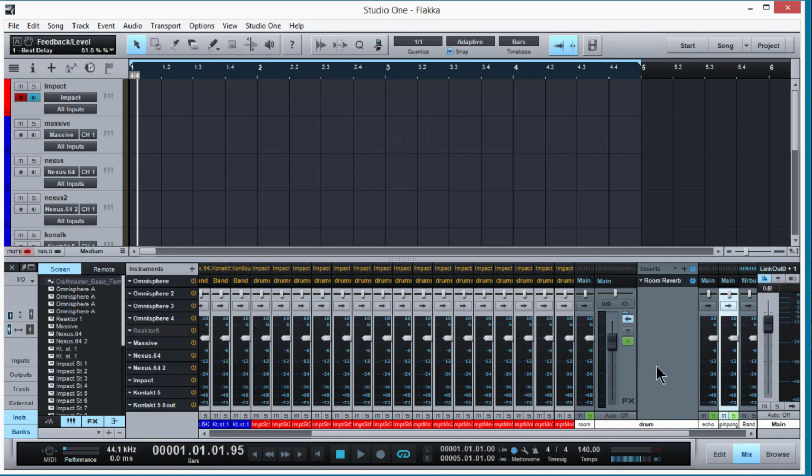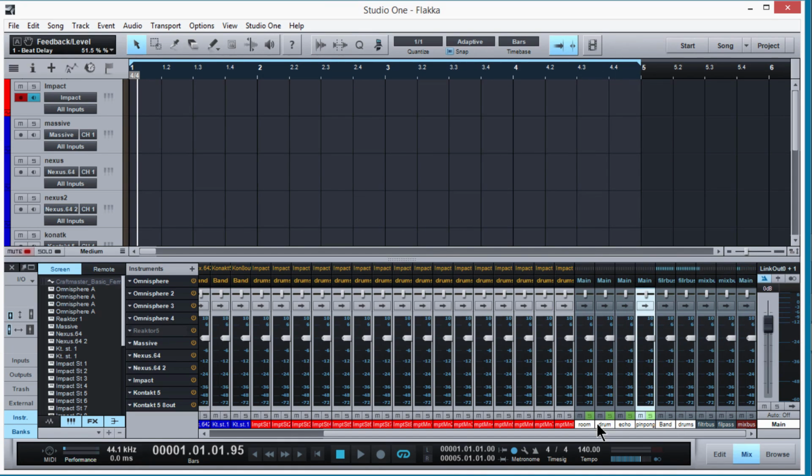Okay, and basically what you want to do is take these, highlight all of them, and change the output to the mix bus. You want to send these to the filter bus as well.